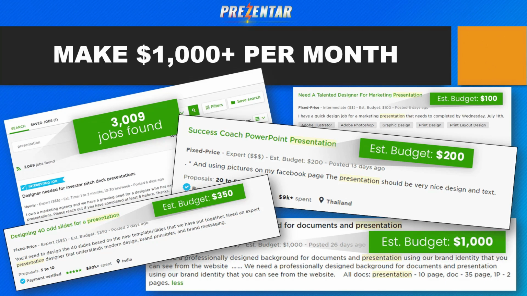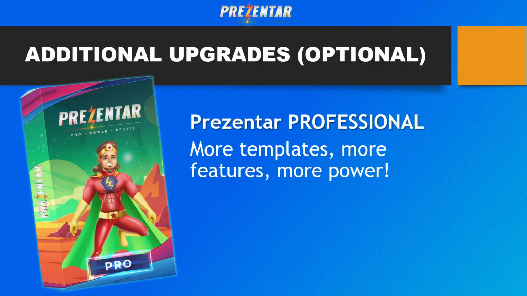Now, Prezentar also has some additional upgrades which are totally optional. It's up to you, but I'm going to run you through those as well so that you can make a better informed decision. But I do highly recommend them, because there are no recurring fees with Prezentar, and once you've souped up the software and made it really powerful, it's just a one-time cost, and you've got it for life, unlike all those other software that charge you recurring monthly fees.